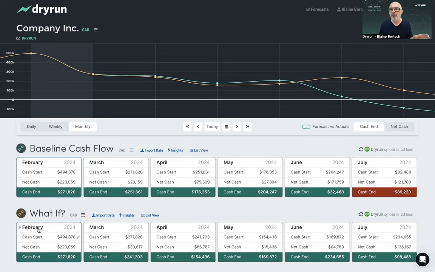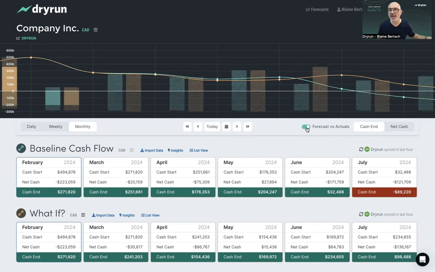Now, a few other things that you can do in Dryrun, you can move to a weekly view or a daily view, which is terrific for cash flow. You can also toggle on your forecast actuals and look back in the past and see how did you perform based on what you actually expected.